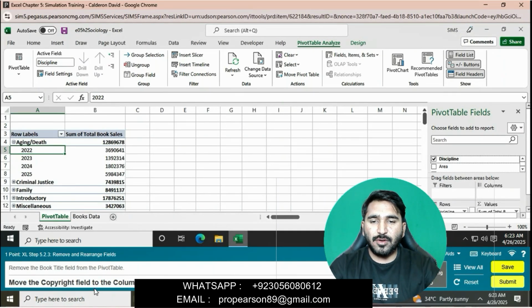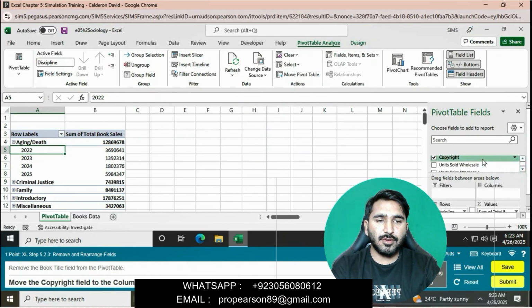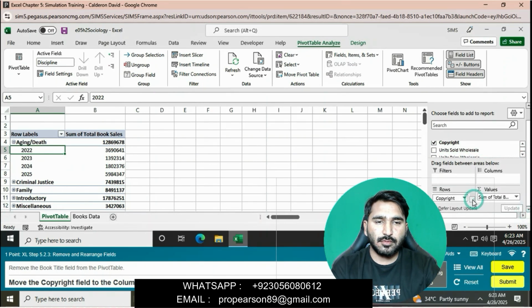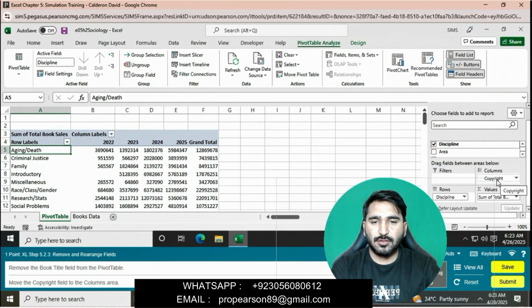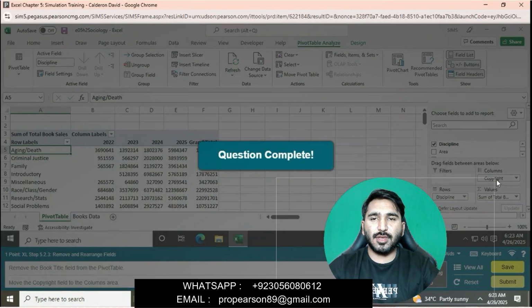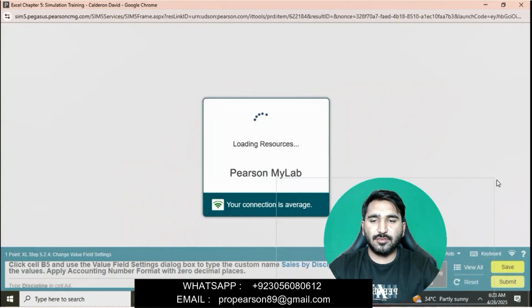Move the Copyright field to the column area. Now we will move the Copyright field to the column area. Here is the Copyright field. We will move this field to the column area. Question is completed now. You can see on my PC screen I have done this question very well.